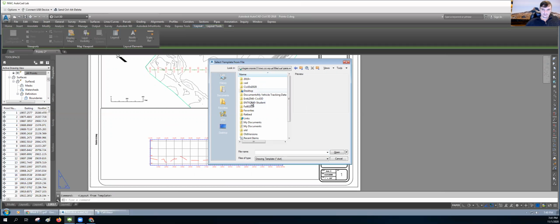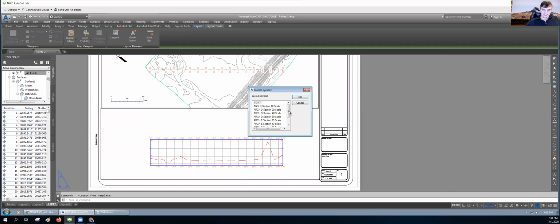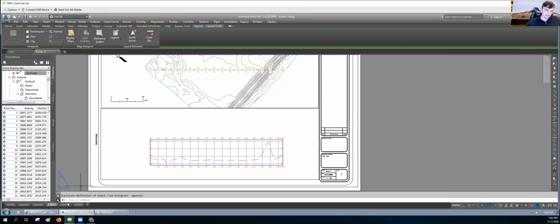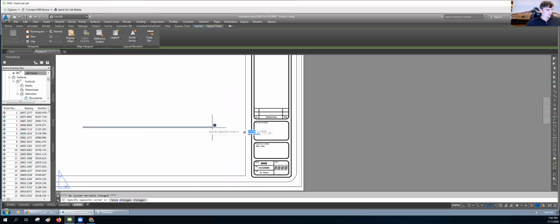Right. Week 4, John Doe template, open. And then go find the letter. Okay. There it is, letter. Right. And yep, do the same steps, make your 2 viewports.